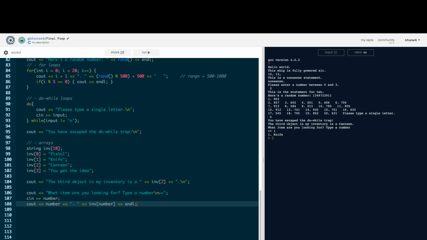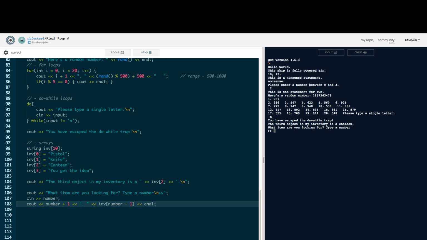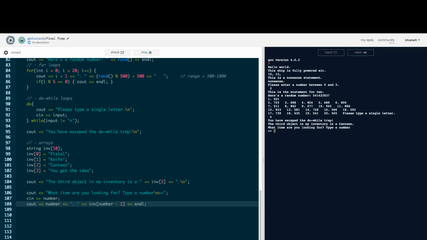1. Knife. Well, that's the second thing in my list, isn't it? So number plus 1. And inv number, what do you think? Minus 1? Let's see if that gives me what I want. So I want the first object in my list. 1. The pistol. Give me a 2. So I guess this one here should just be regular. Okay. What about the fourth item? You get the idea. That's not an inventory.